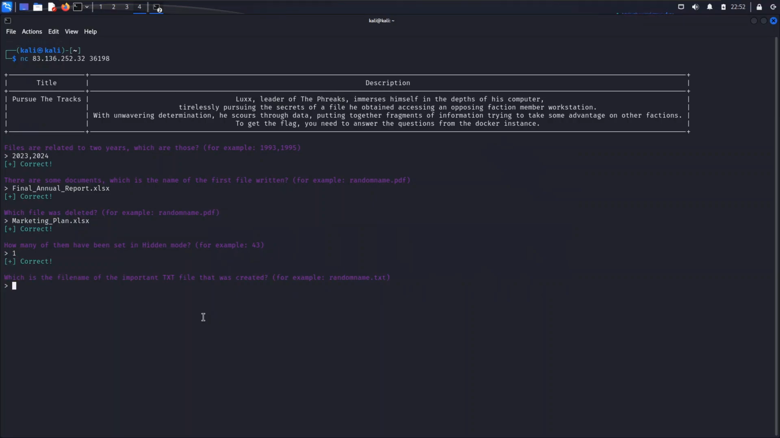Which is the file name of the important txt file that was created? Well, I only noticed one txt file in particular, but even if there are more, it's probably credentials.txt that is going to be the important one. And that is correct. A file was also copied. What is the new file name?